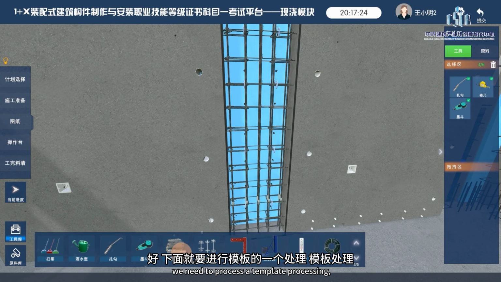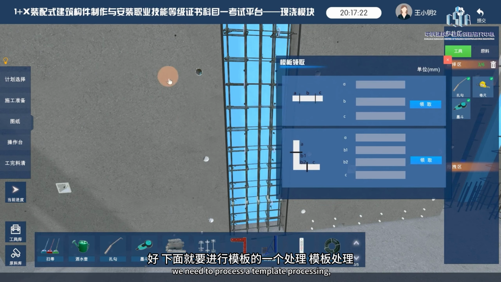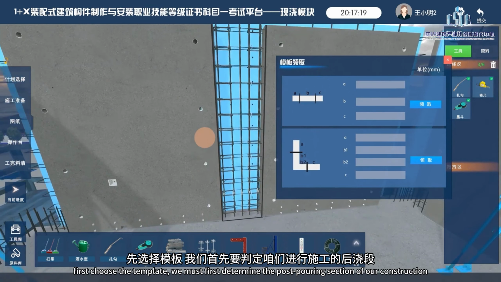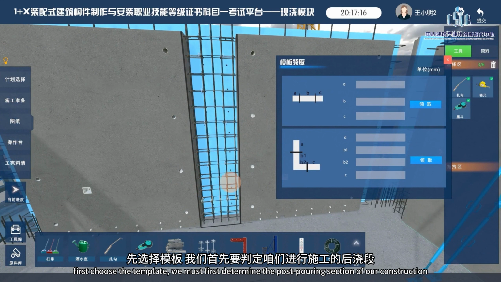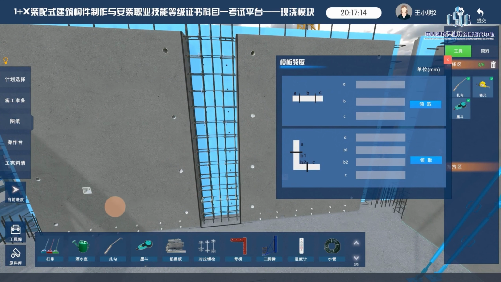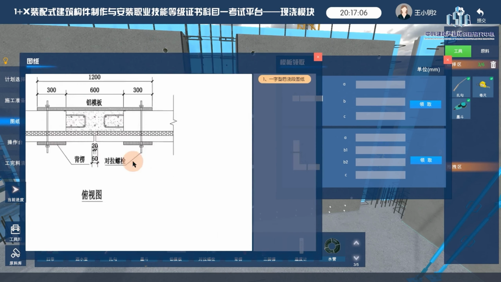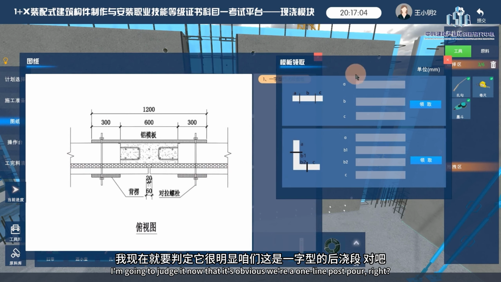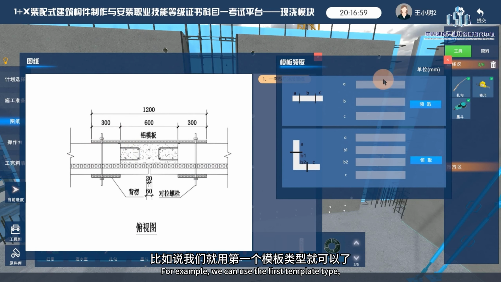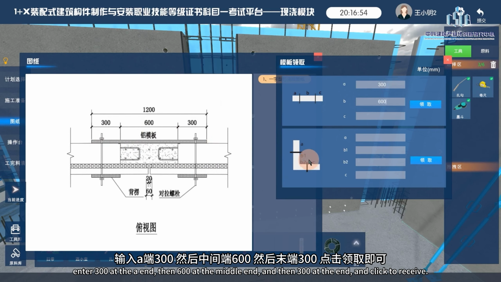We need to do the template processing. First, choose the template. We must first determine the post-pouring section of our construction. Is it an L-shaped or straight-line pouring section? Or a trapezoidal post-pouring section? I'm going to judge it now, and it's obvious we have a straight-line post-pour, right? For example, we can use the first template type. Enter 300 at the A end, then 600 in the middle, and then 300 at the end, and click to receive.